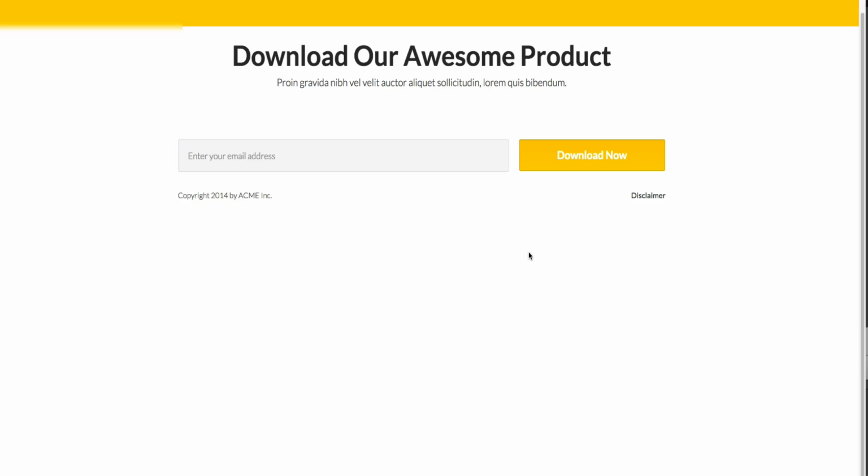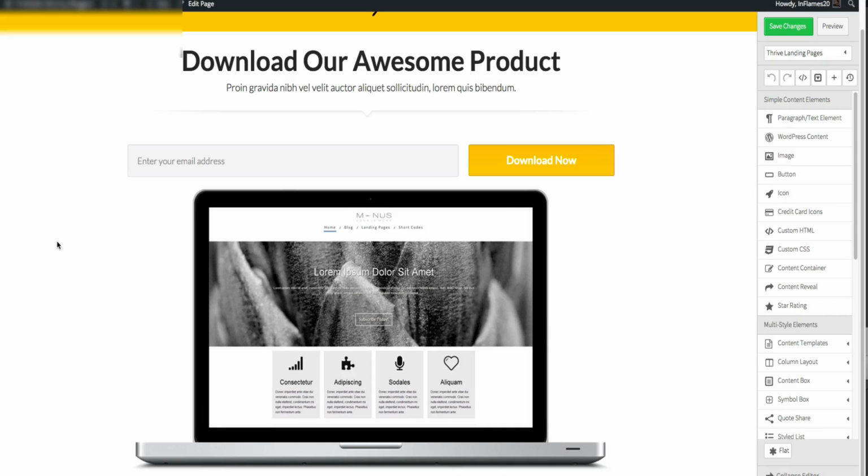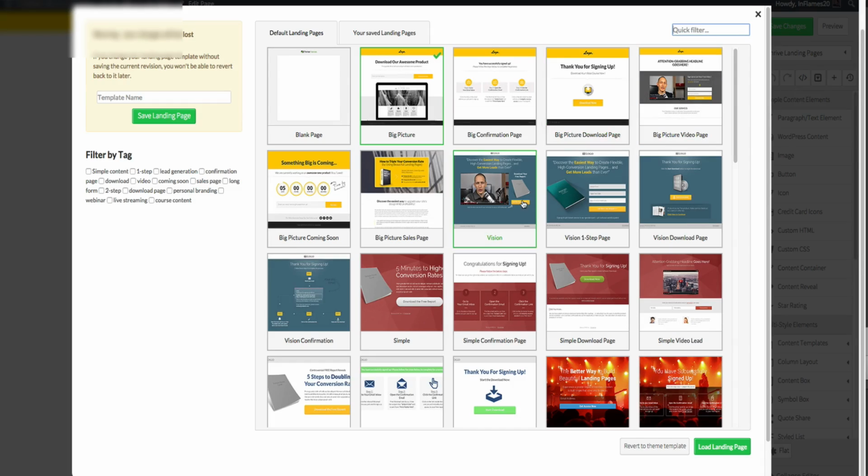Okay, actually I think this is a squeeze page, yeah. It's taking a bit of time to load. But yeah, this is actually a simple squeeze page with just one image and an email squeeze box. So let's try to choose another one. So let's see. Let's try this one.